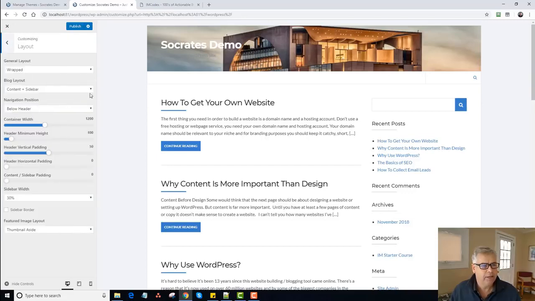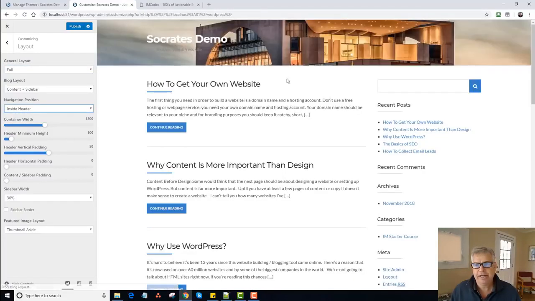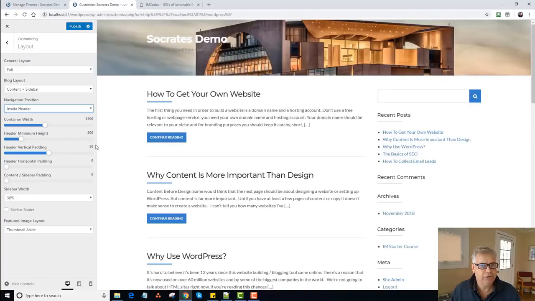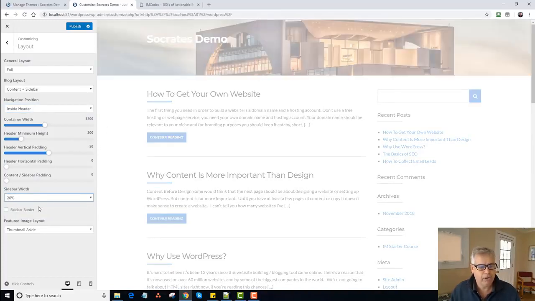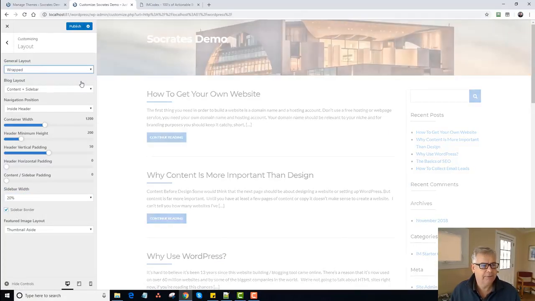I'm going to go to layout. And if I want to change Socrates to full layout, I can change it to a full layout like that, so it's full screen. If I want to change the nav position inside the header, I can do that as well. So the nav will be up here once we add the header. I can choose the header height right here. So if the header is 200, I can make it 200. I can change the padding. I can change the sidebar width and so forth. I can add a border to the sidebar right here if I want, like so. I'm going to go back to the wrapped layout.